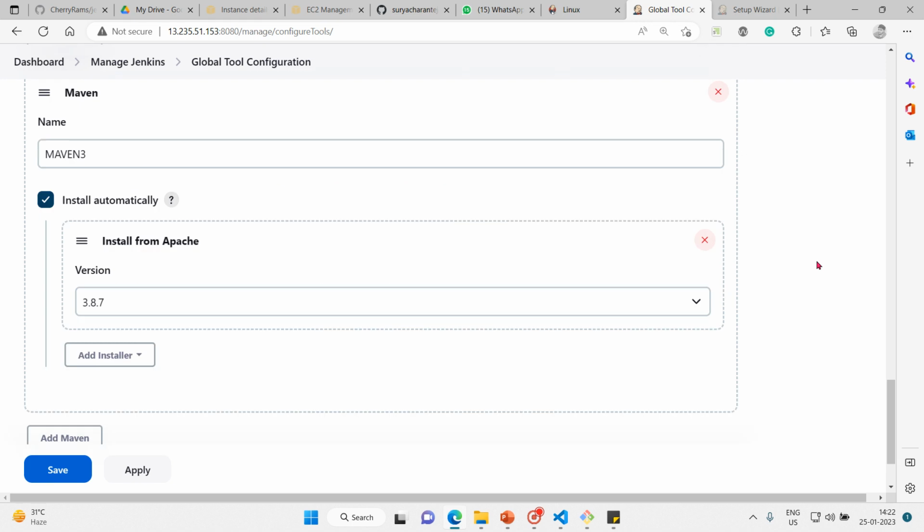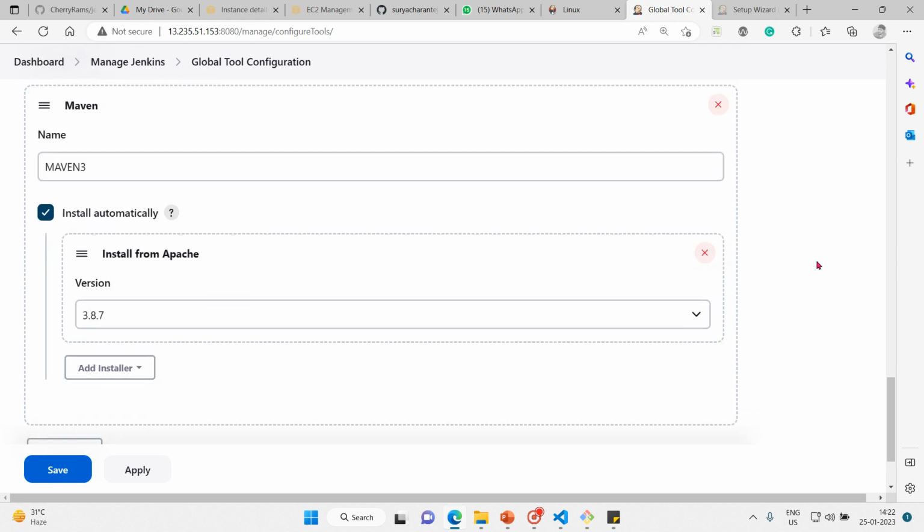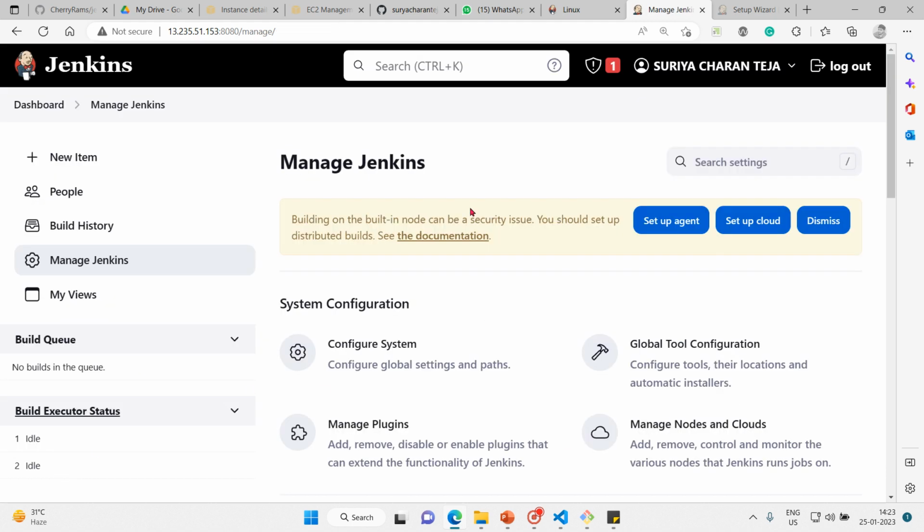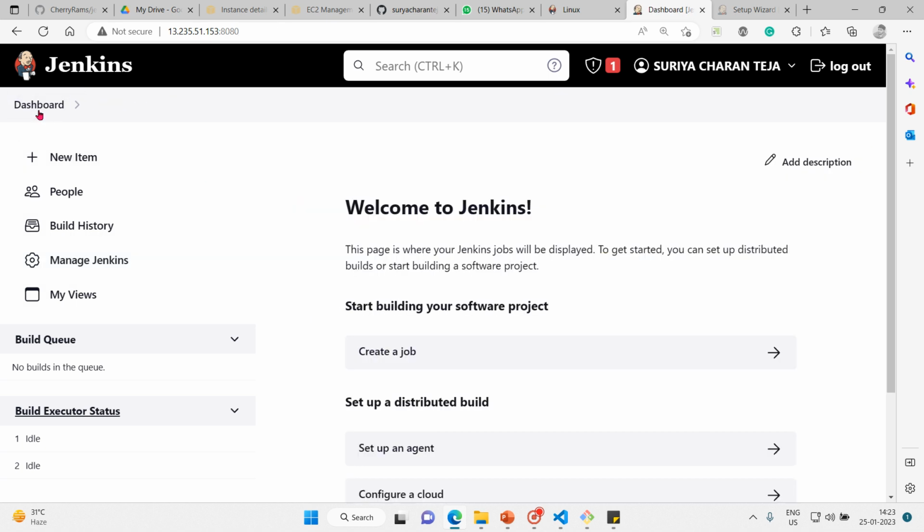So Maven is done. With this you can see that a plugin will create an environment, will create a possibility to install your tools. A plugin is different from a tool. This should be very clear in your mind. So then let me click on save, and that's all. Let's get back to our dashboard.